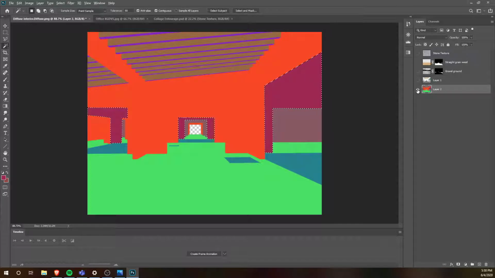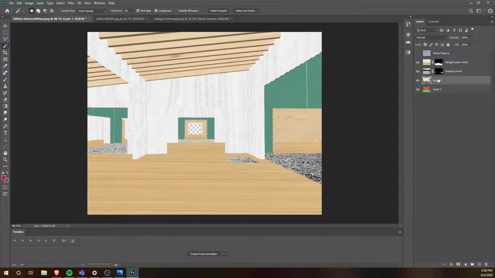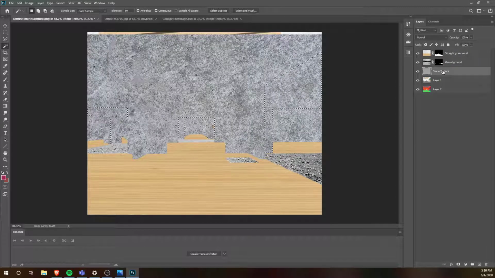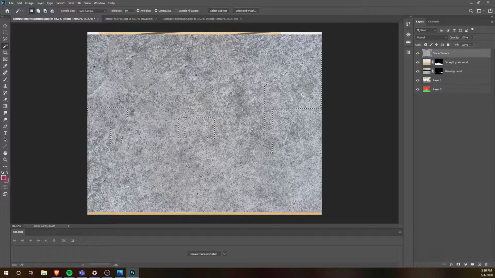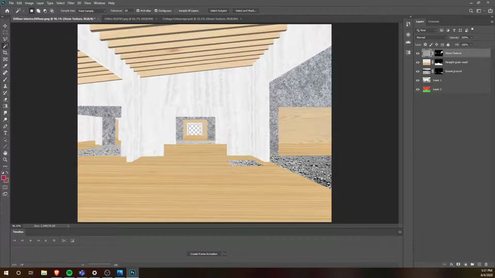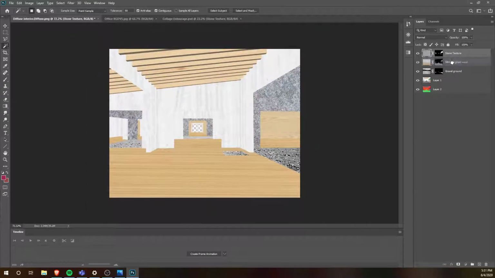So we can now go onto this diffuse layer. Actually, sorry, now to the stone layer. Sorry, keep it on top. We'll create a mask, and we'll bring that just on top of the diffuse layer. So it's laid on top of the tiles there.